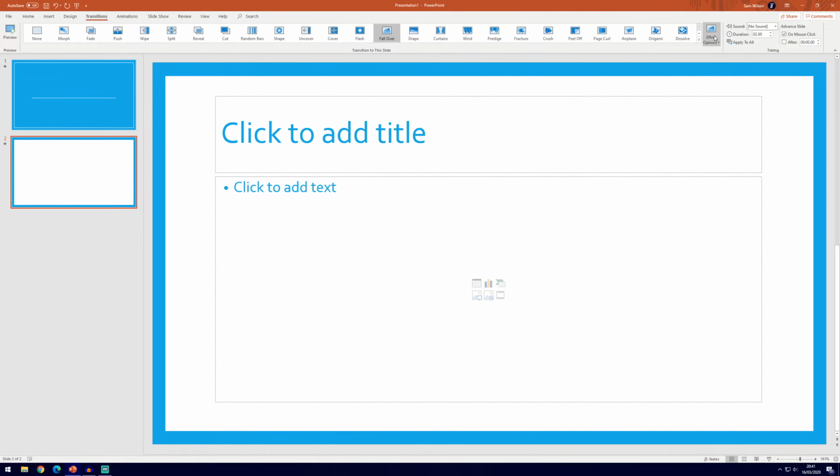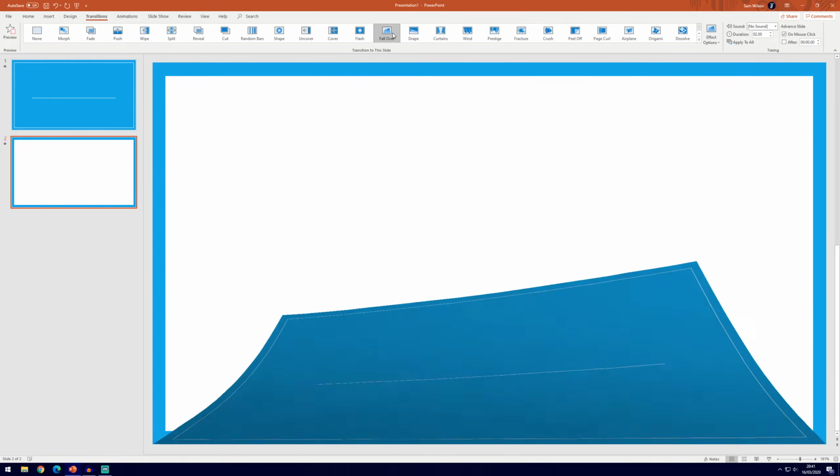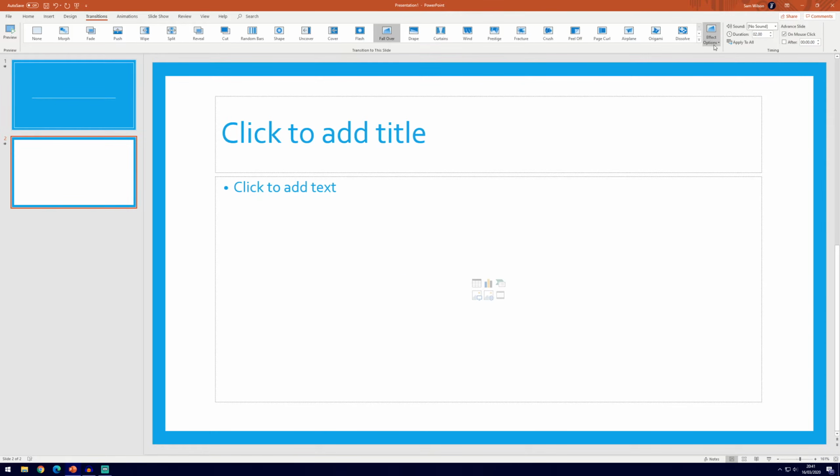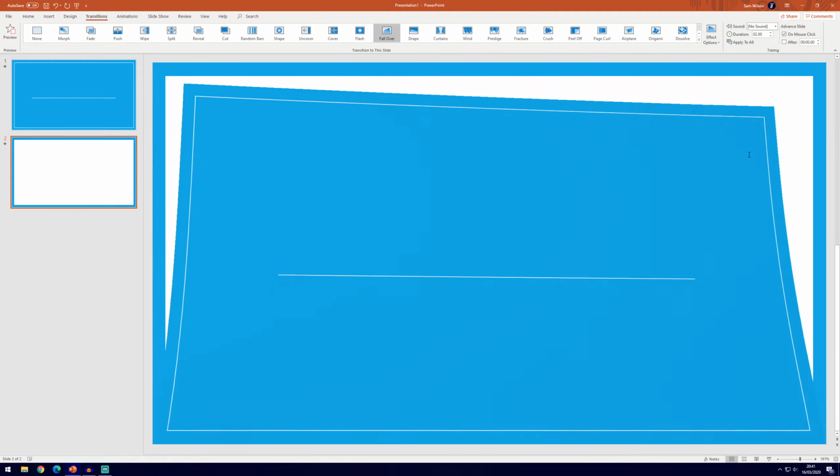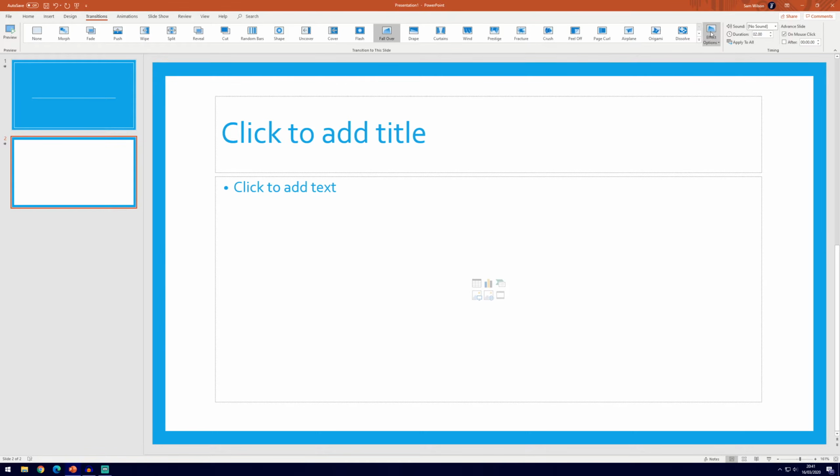Now these effect options will be different depending on the transition we've chosen. So I've chosen the fall over transition. You can see how that works and looks. On the effect options here, we can choose left or right, and those are the only options. So if we choose right, it will fall from the right side. And these will change depending on the transition we choose.